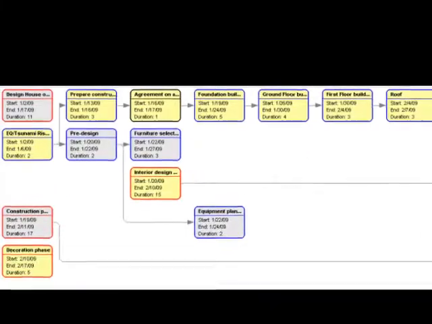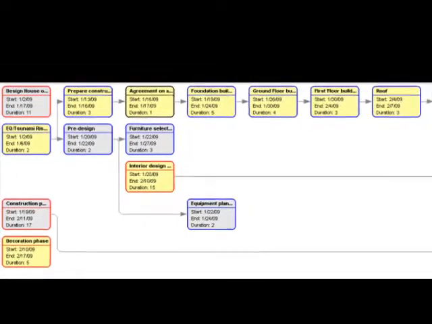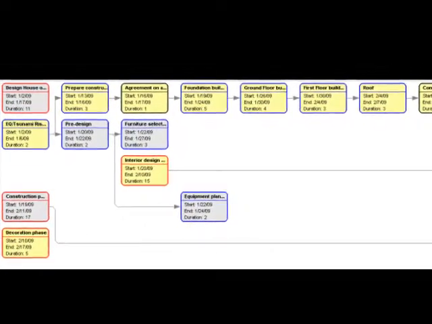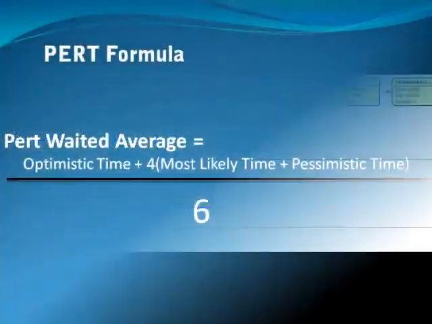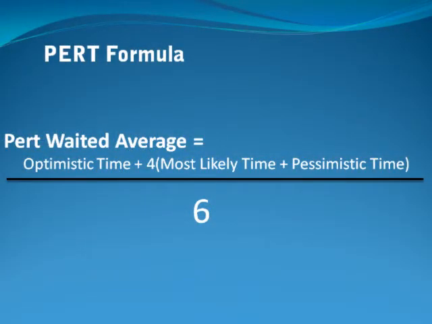PERT analysis, or program evaluation and review technique, uses a combination of critical path method and weighted average duration estimates. This is the tool to use when you are not sure how long each activity is really going to take. PERT uses time estimates in a formula as follows. PERT weighted average is equal to the sum of optimistic time plus 4 times the most likely time plus pessimistic time, all over 6.